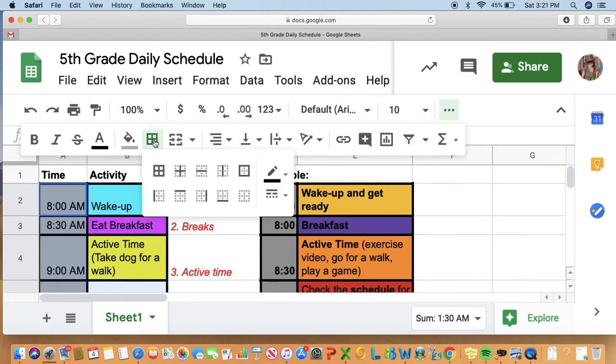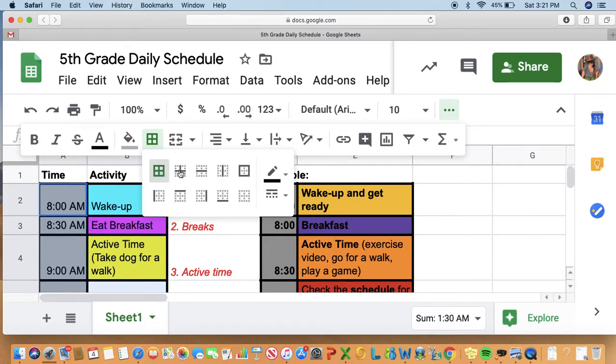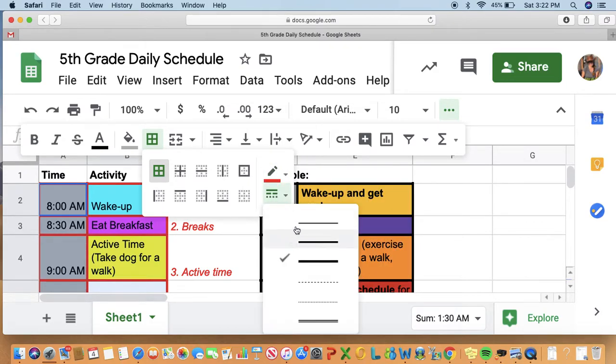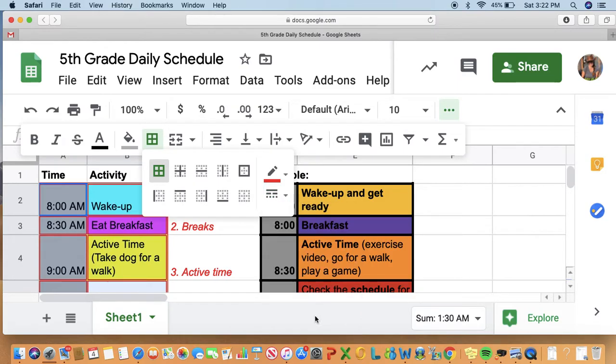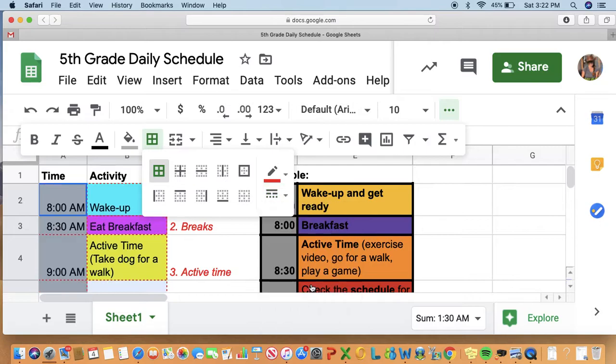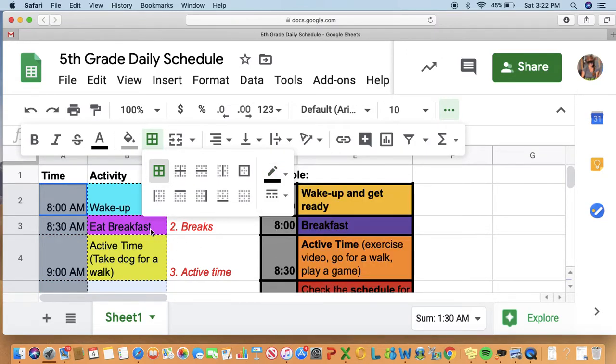Then you can play around with the borders. You could choose to just have the outside be a border. You could choose to have there be no borders. This one means everything has a border. You could change the color of your border. You could make it thinner. You could make it double line. You could make it dotted. Whatever you would like. I like black personally just because it stands out a little bit more.